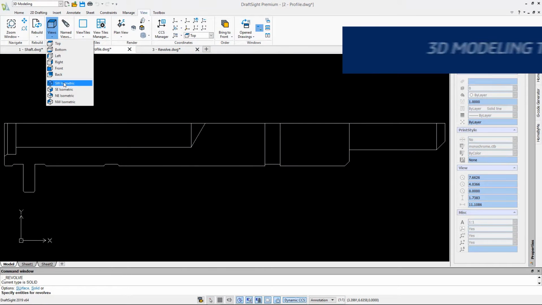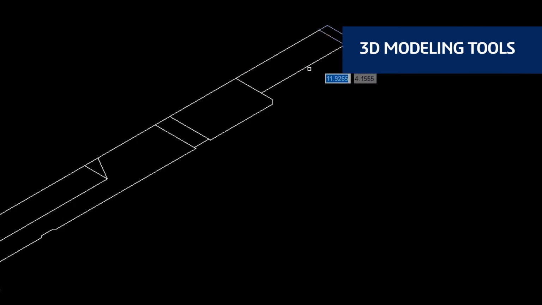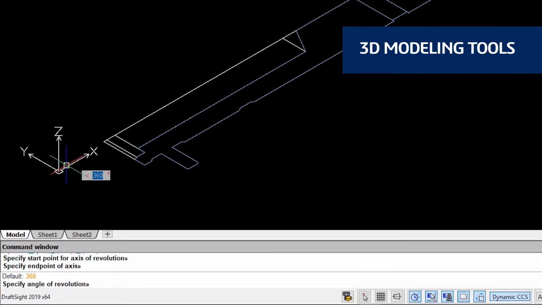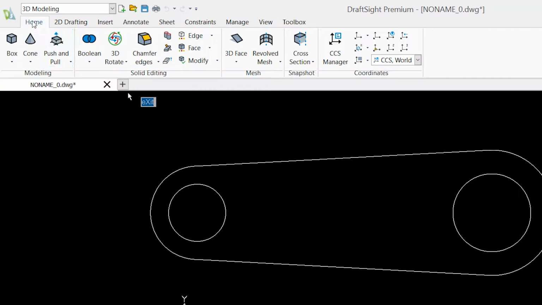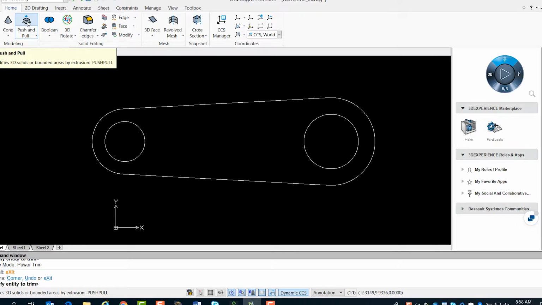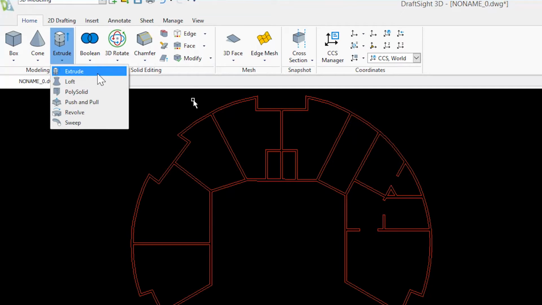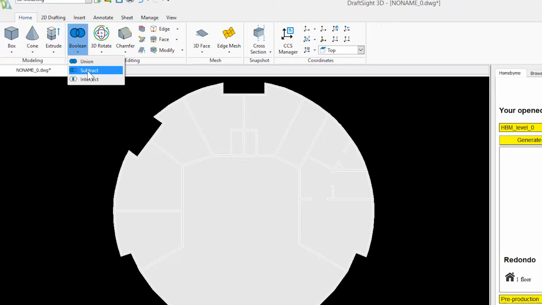With Draftsight Premium and Draftsight Enterprise Plus, you now have the freedom to design the way you want and create your desired 3D geometries using Revolve, Push and Pull, Extrude combined with Boolean operation Subtract, and more.